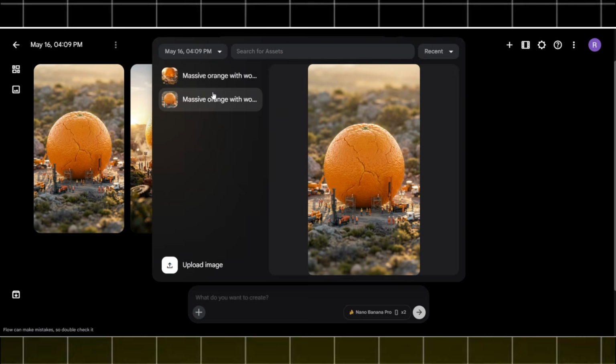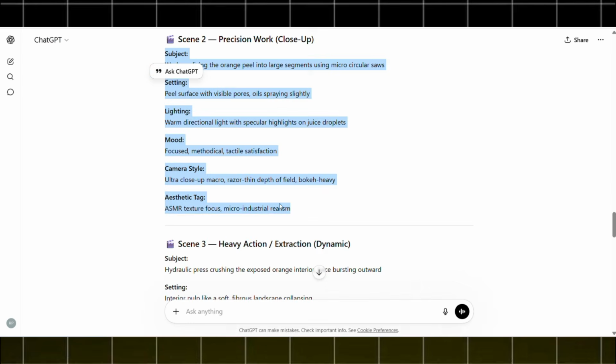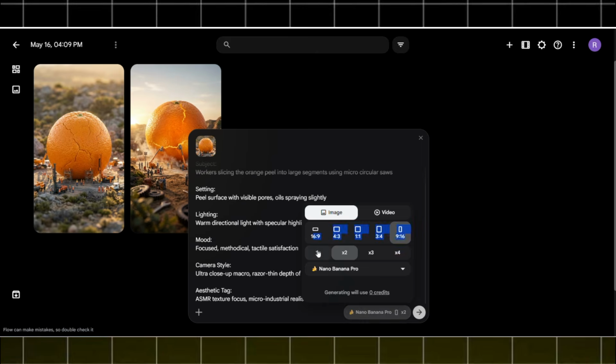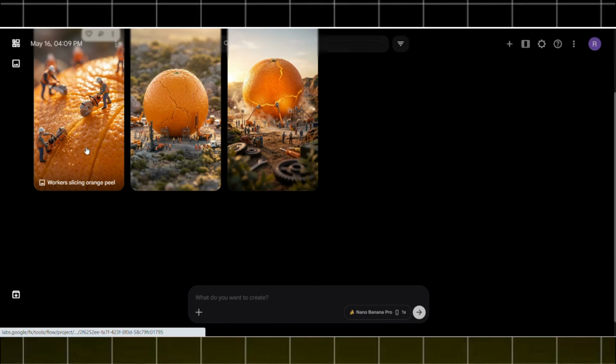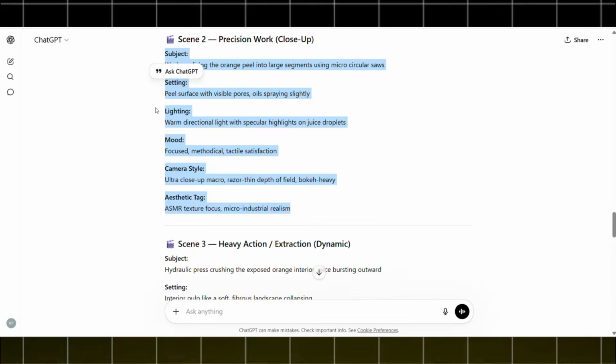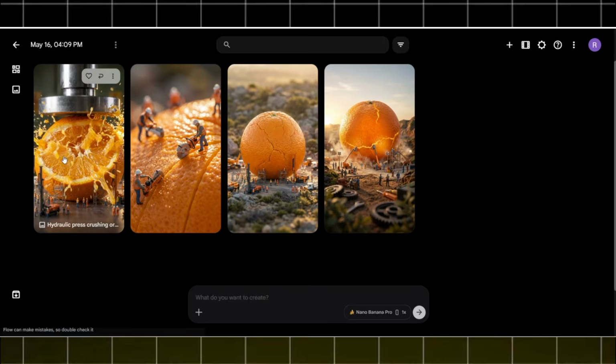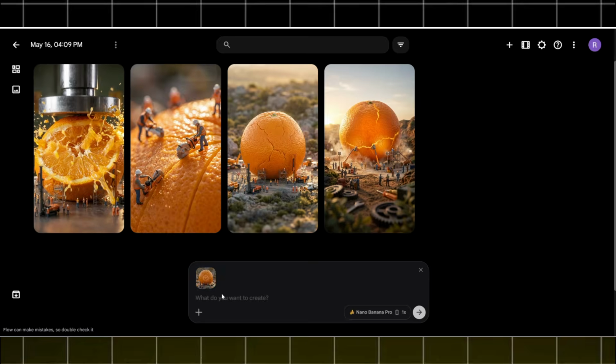Now add this image as reference. Copy the second image prompt from GPT and paste it here. And our second image is also ready. Using the same way, generate all the 4 images. Once you have all the images ready, let's turn them into videos.